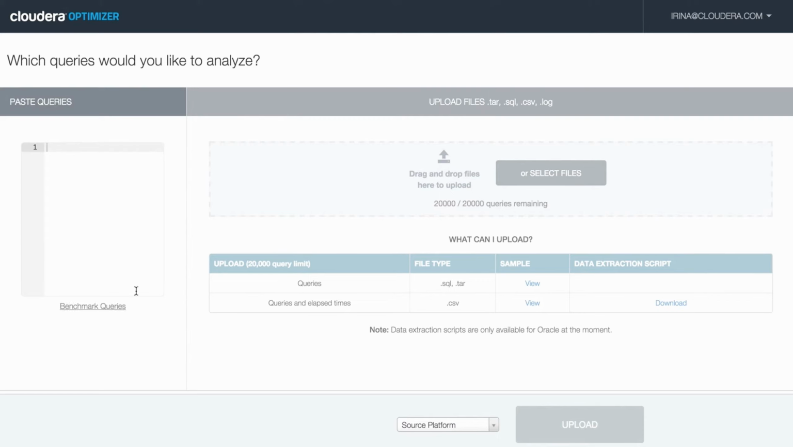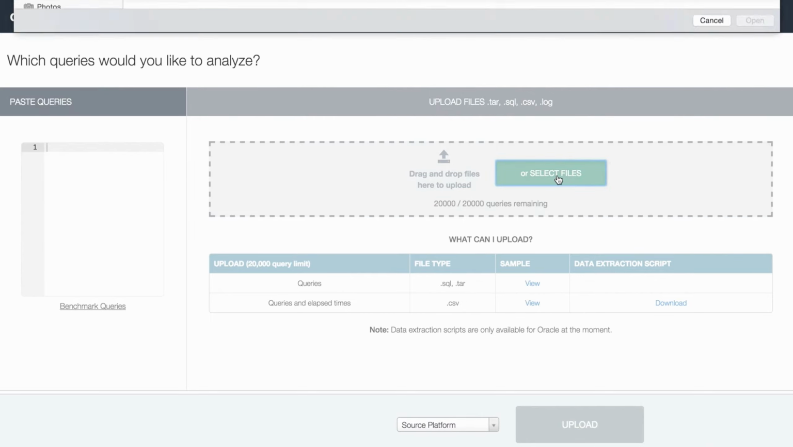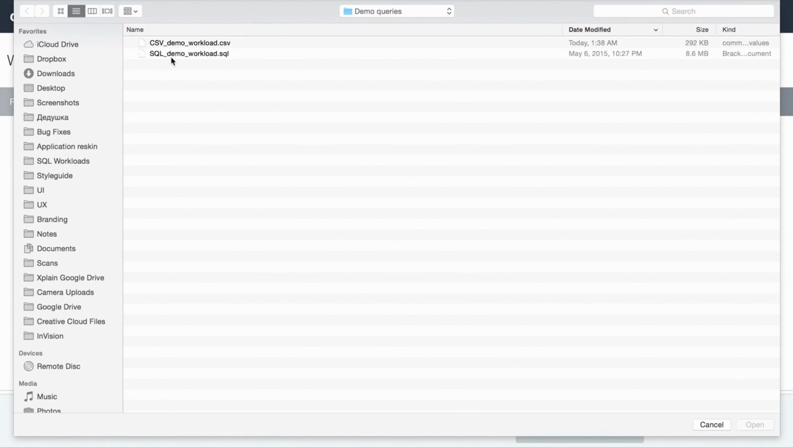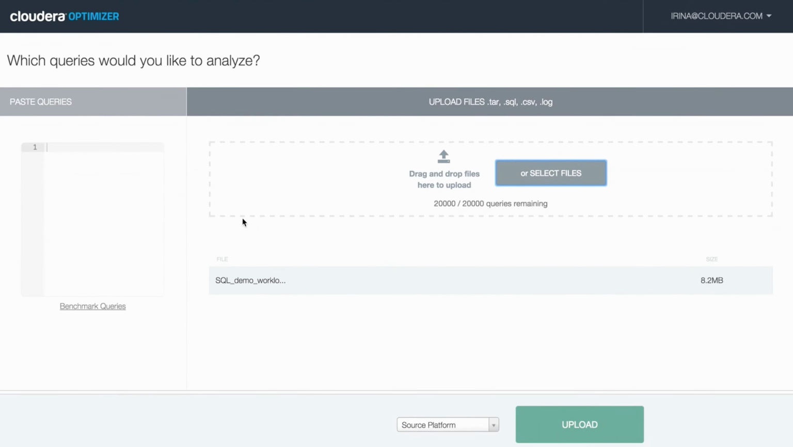We're going to actually upload an entire workload. So there's three types of workloads you can upload. You can either upload a .SQL file, a .tar, or a .csv. Let's go ahead and browse for one that we want to use. Let's do the SQL demo workload. So once you select your file, you'll need to select the source platform. For this one, it's going to be Oracle, and let's hit upload.